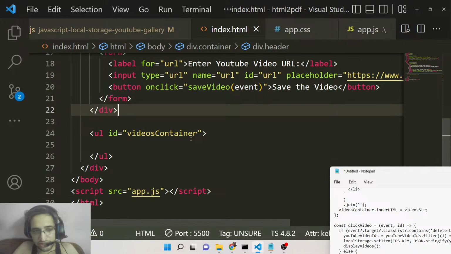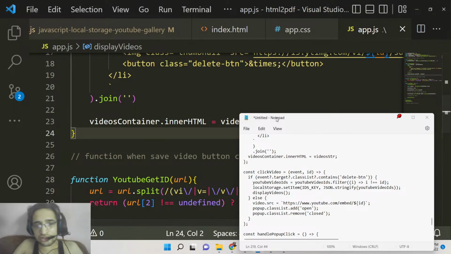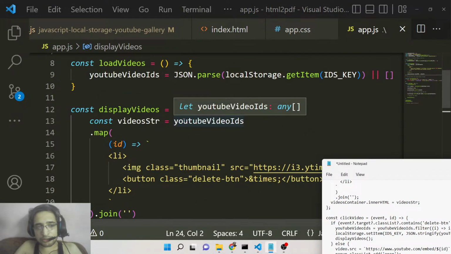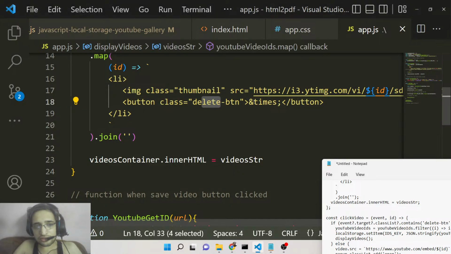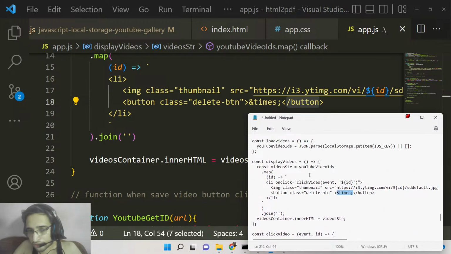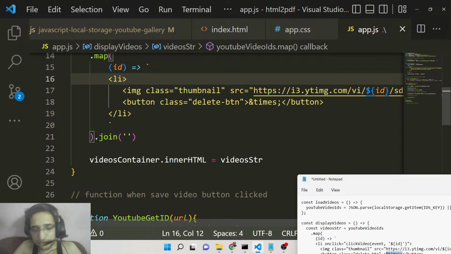Inside our index.html, if you see inside our app.js, we have put these display IDs. This is the actual button here. We need to define an onclick on this list item, guys. On each and every video we will define a dynamic onclick. So when we click this list item, what will happen? This is onclick.